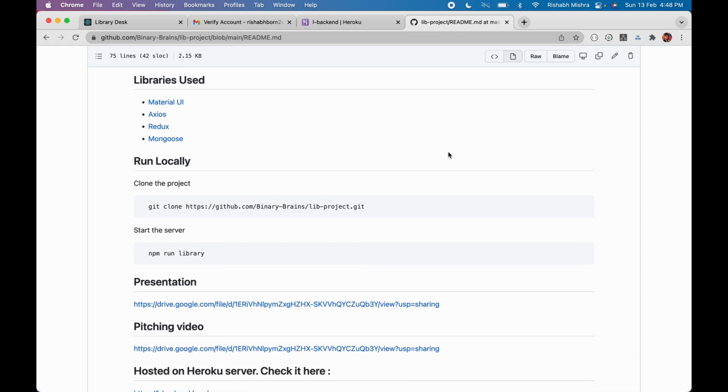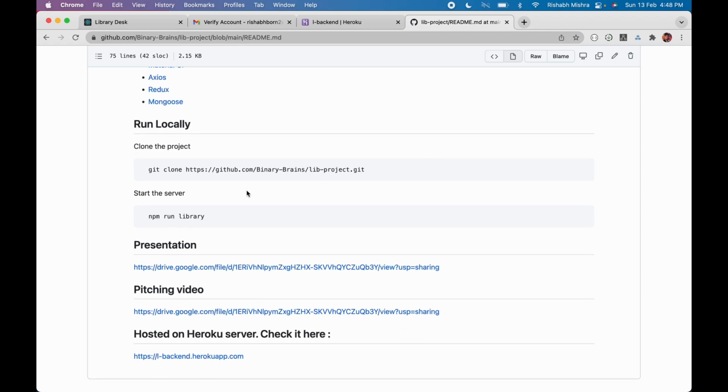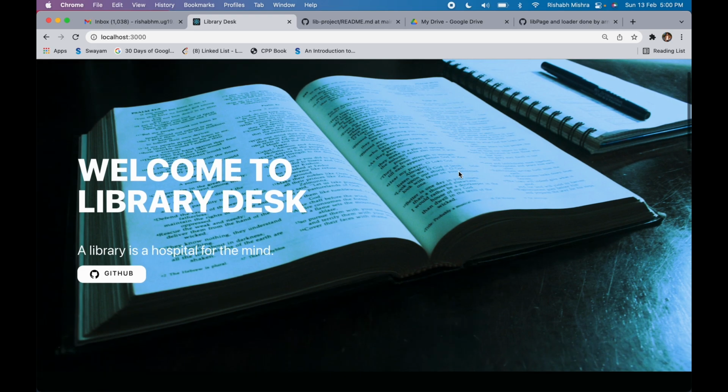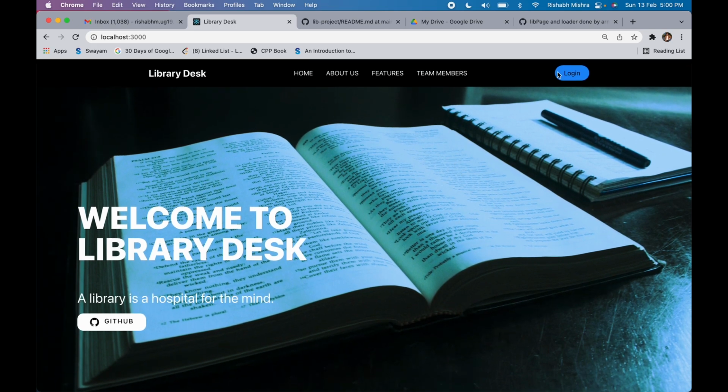You can run it locally on your system and check it, and we have also deployed it on Heroku to test it. We will now discuss to what extent our project is implemented. This is the home page of the application. Here we have two options: you can log in as a student or log in as a library. Let's start with logging in as a student.